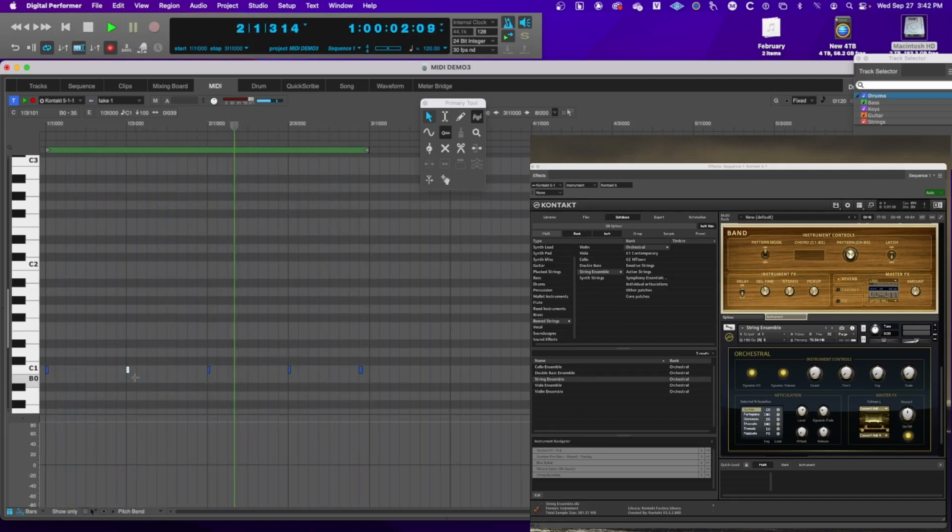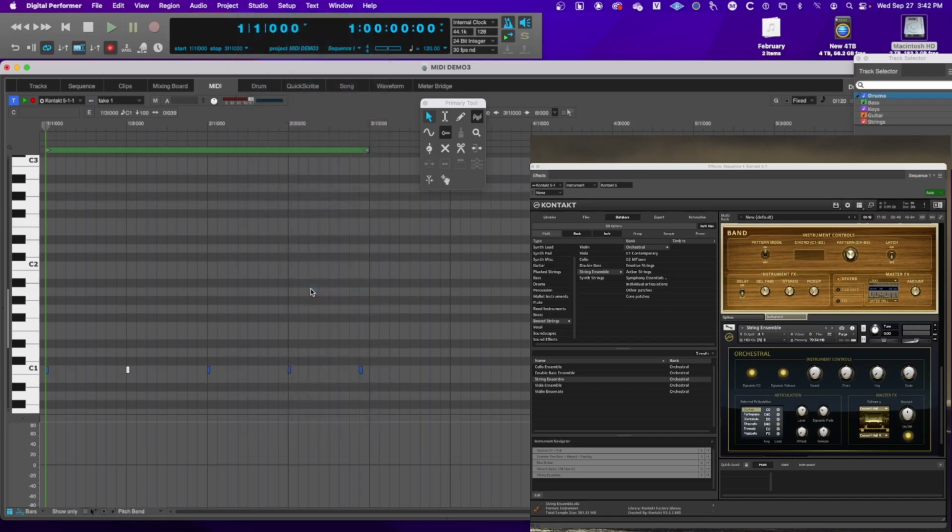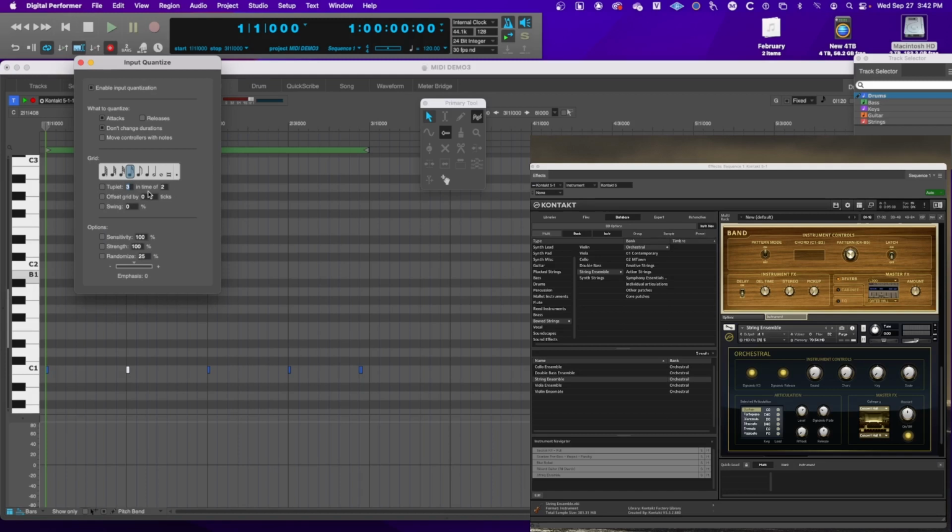I kind of like that 16th note part. So let's say I like that. I can now add a snare drum track, and I'm going to do something different this time, which is to use a function that's in the Studio menu called input quantize. So I'm going to use this to automatically round off to the nearest grid value. I'm going to use maybe 16th notes because I like to do syncopated parts.